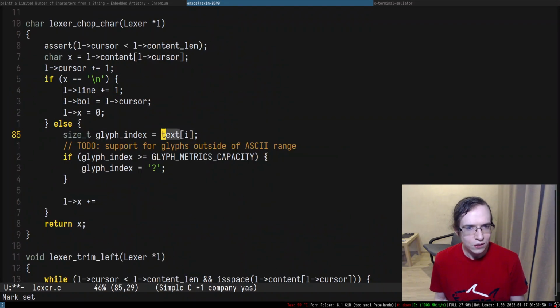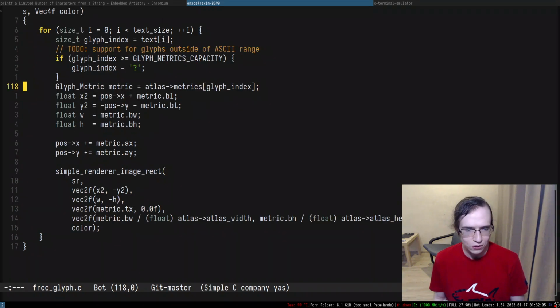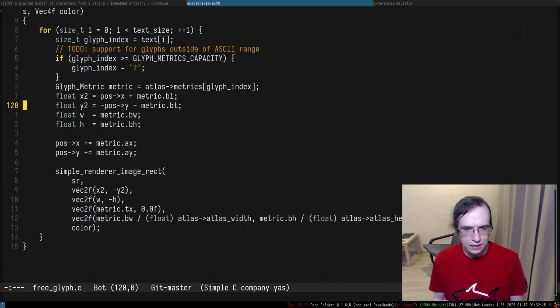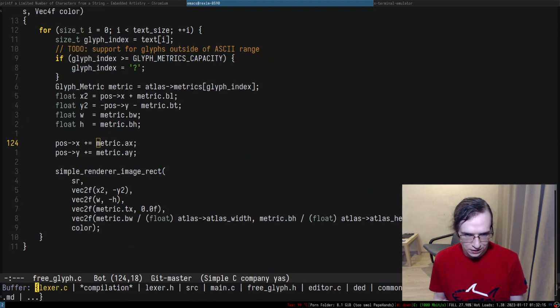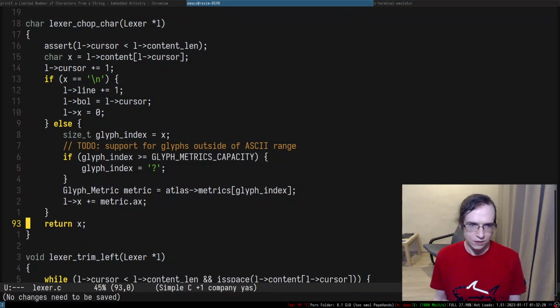It's a text. The glyph index is literally this thing. Yeah, if it's x, if it's greater than glyph matrix capacity, we basically assign it to a question mark. Yeah, so that's what we're gonna do here. And then we take the metrics for that specific glyphs in there, right, that we pre-computed and stuff like that, of course. And then we want to increment x by that specific metric. That's what we do. And I think that is basically it, right?